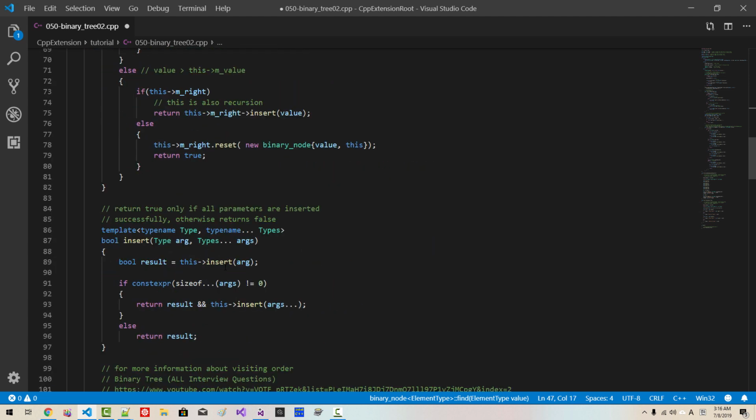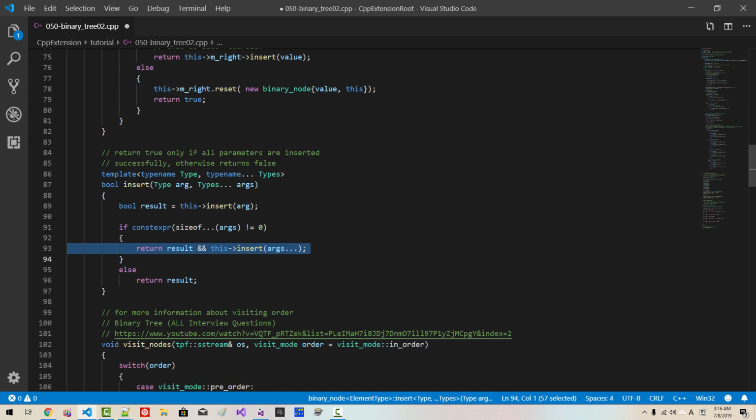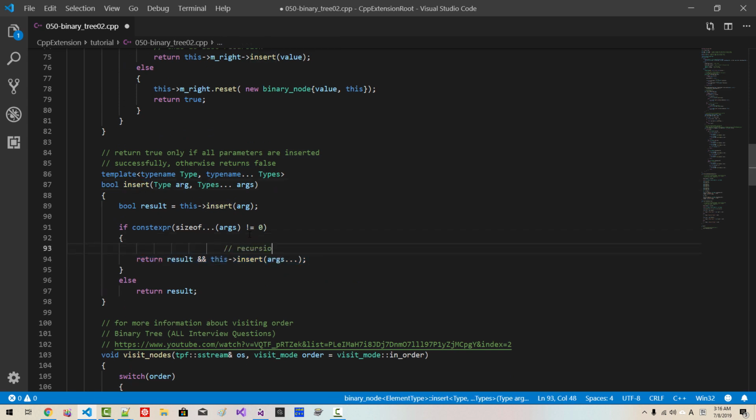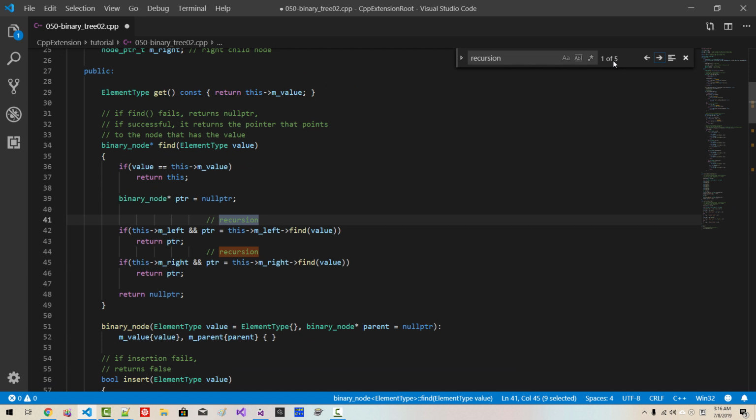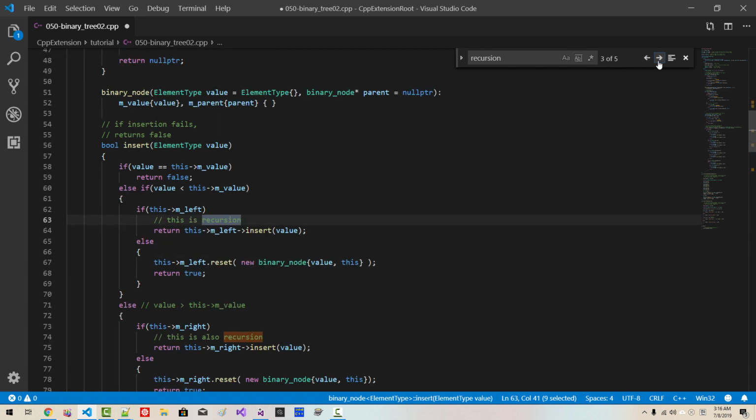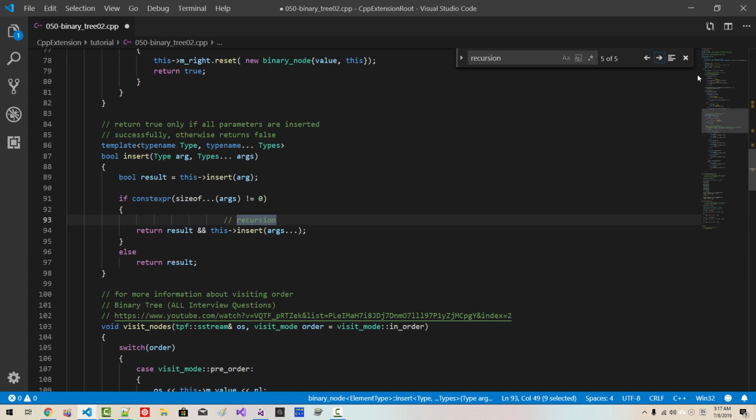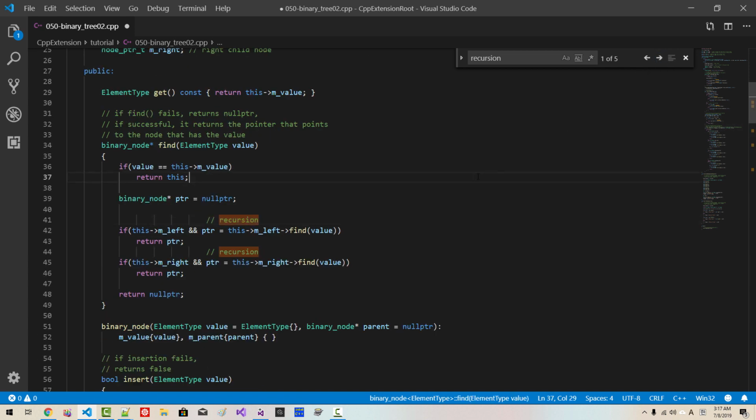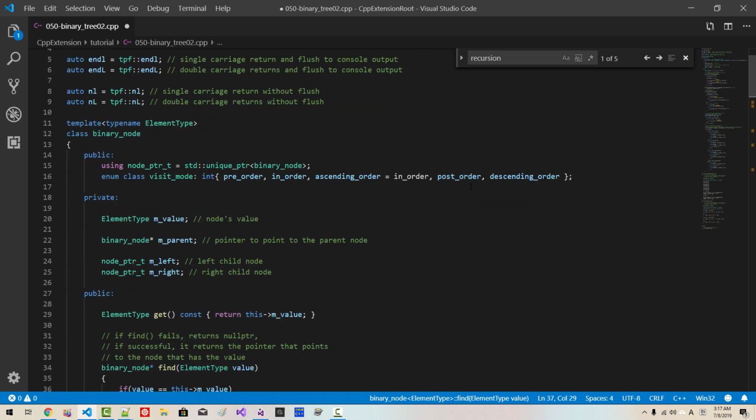Also here we use recursion. Okay, recursion, and I will find recursion 5 occurrence, and this also use recursion, and also here recursion. This is, I told it. So recursion plays very important role in advanced programming.